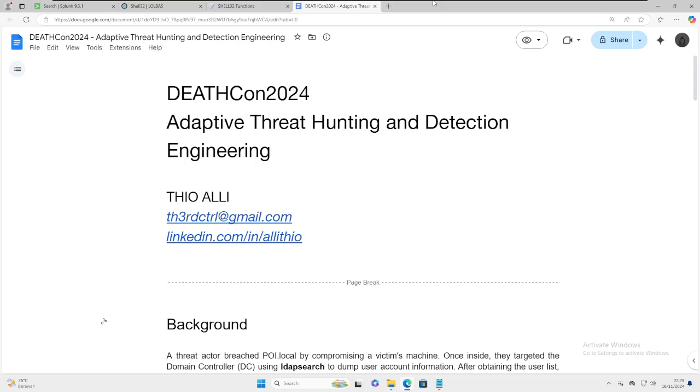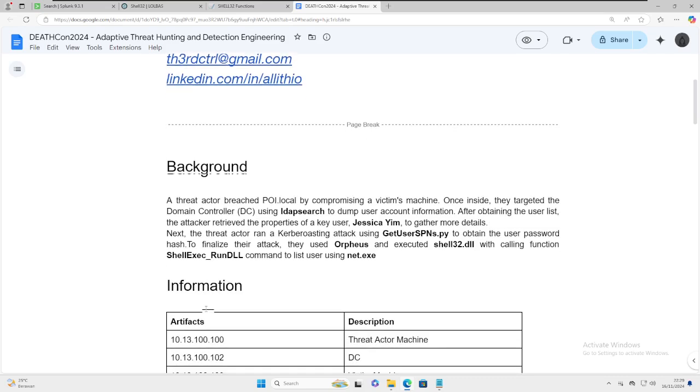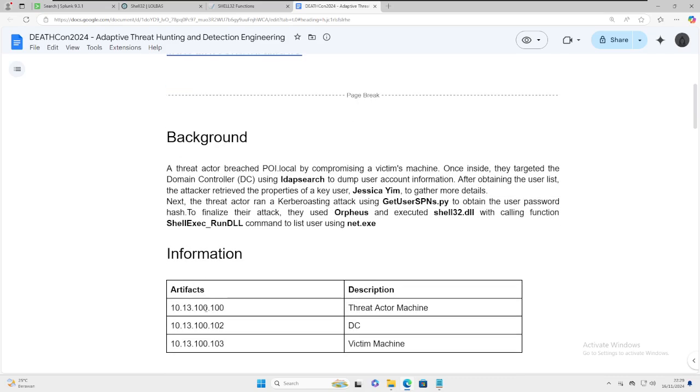Here is the threat hunting approach I used to solve the adaptive threat hunting and detection engineering class. The background of this class is a threat actor breach of a local company by compromising a victim machine. Once inside, they target the domain controller using LDAP search to dump user account information.